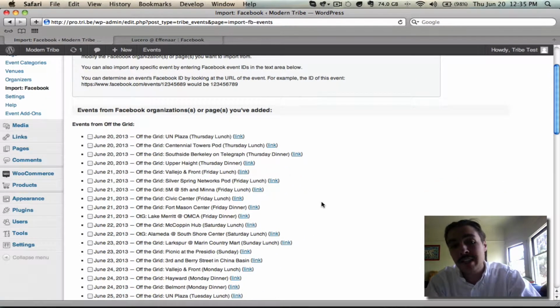Note the formatting of how these events appear as well. They're in chronological order here. They appear with the date first, title of the event, and then a link to go view it over on the Facebook side. Notice that the first event here is June 20th, and today is June 20th.